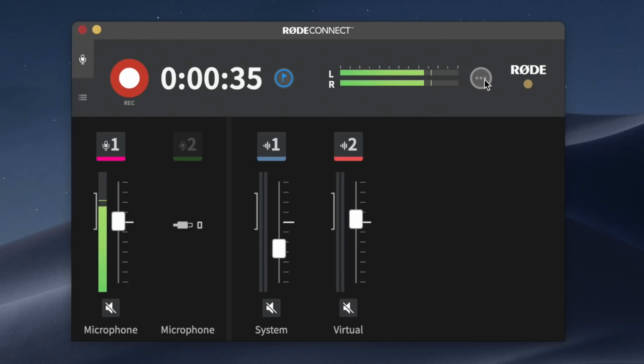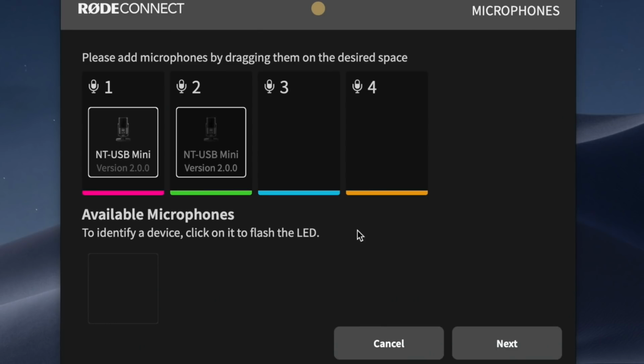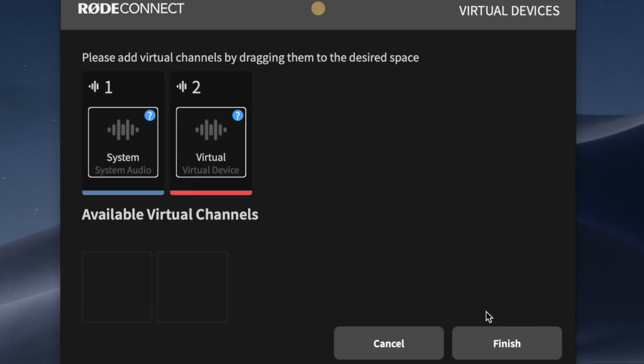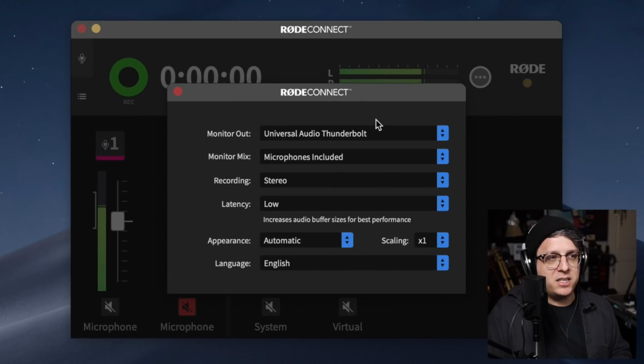And the last thing that you have at the top of the screen are your settings, but I do have to stop recording first. Let me hit this now. First option you have is Setup Assistant. This will walk you through that entire initial setup process again, selecting your microphone, selecting your system and virtual, and then selecting Finish. Beneath that, you have your preferences options, and here you are able to select a monitor output.